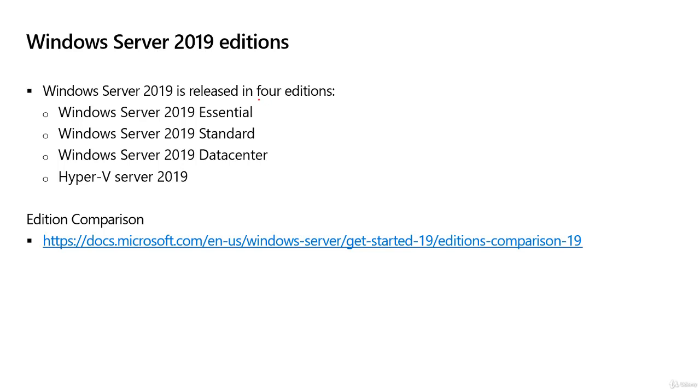There are four editions of Windows Server 2019 that you can actually purchase. The lowest edition is Windows Server 2019 Essentials. This is intended for small businesses, so we'll say small biz. With this, you can only have 25 users and you can have up to 50 devices. That is it. So 25 users can connect to this, 50 devices can connect to this.